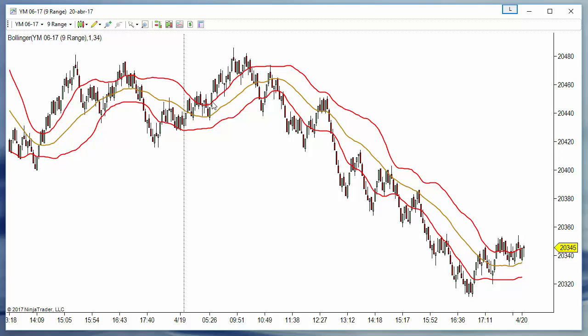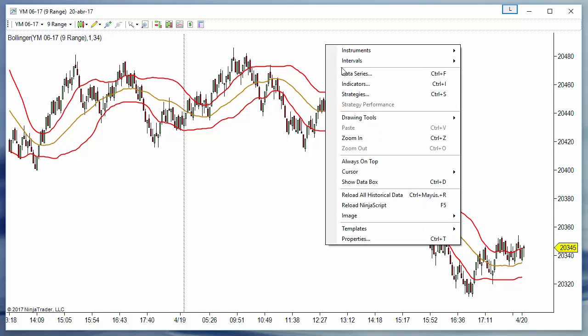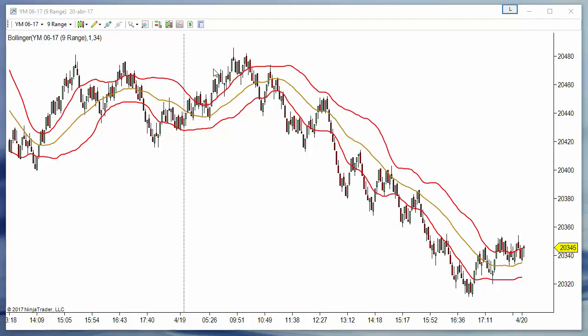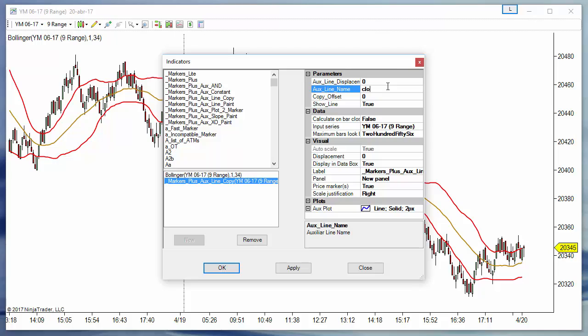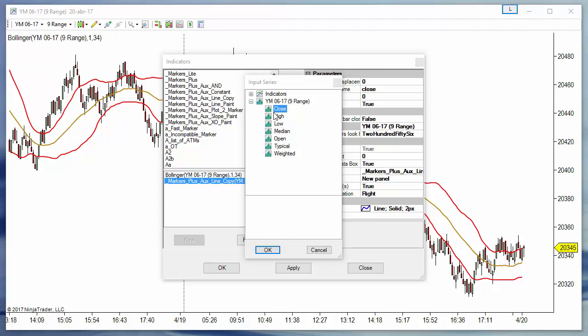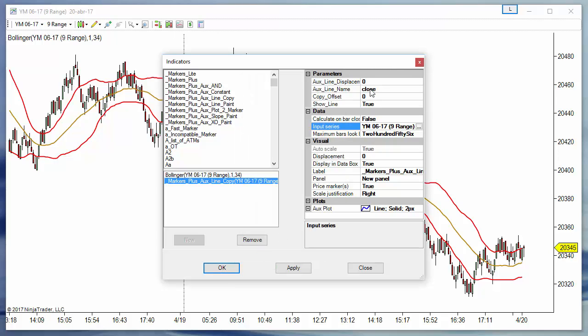First, as we explained in the previous video, we need to copy the price and copy the Bollinger lines. For that we use the copy indicator, and we assign three variables. First, the price. I will assign the name close. On the input series we don't need to type anything because the default value is the close.